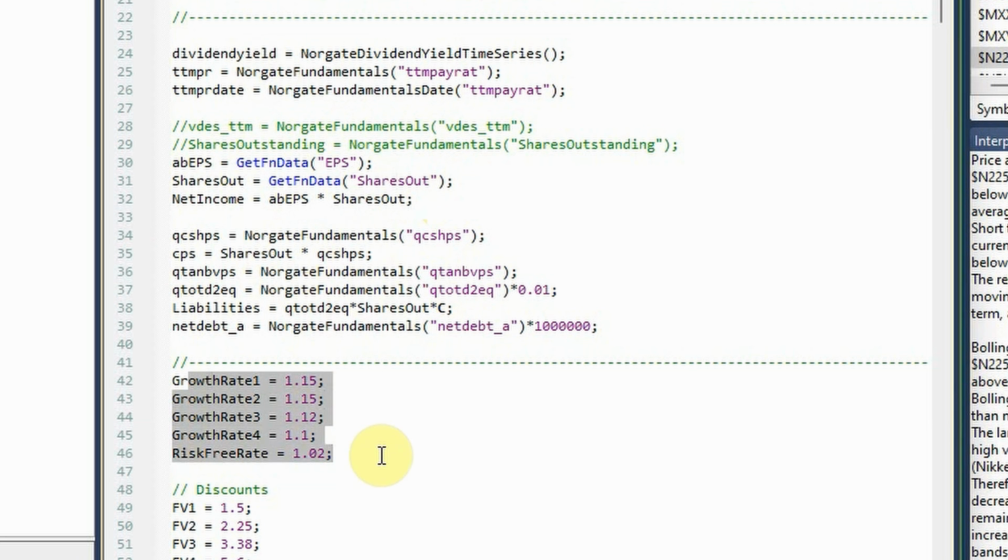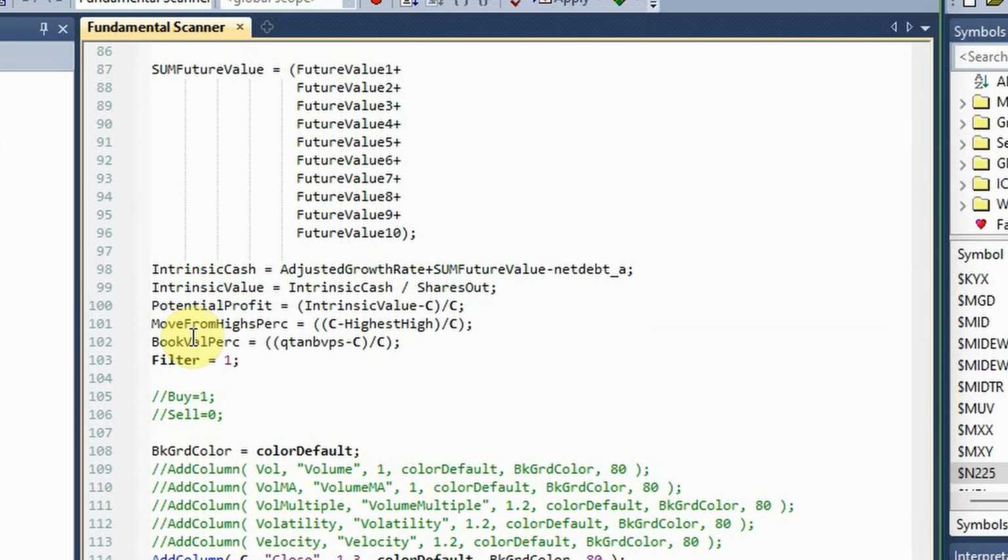We've got a range of growth rates, which we use in some of the analysis that we do. And then what we do is also get the book value percentage and a range of different other information that we like to use when filtering our stocks to then further go and analyze them down the track.